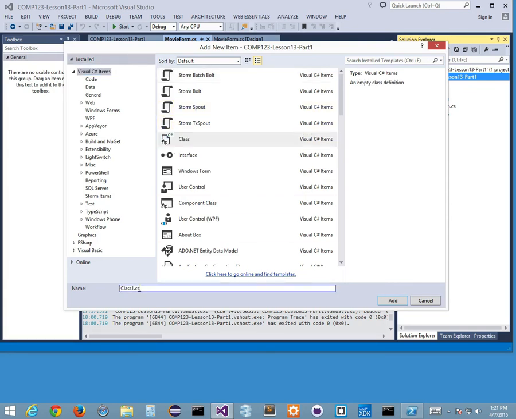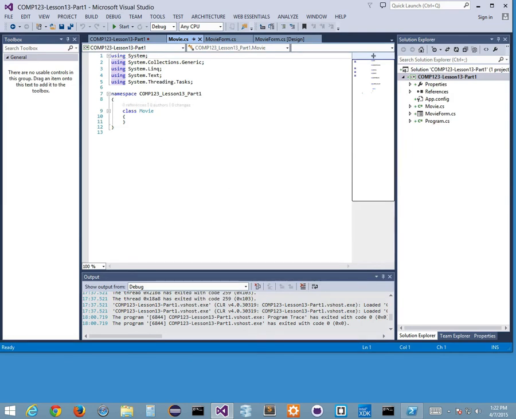Here's my class. And what's the appropriate name for this class? Any ideas? Oh, come on. Jay, since you started this topic, I like your thinking. Movie? I like movie. Or maybe if it's a movie class, then I'm going to create an array probably called movies, right? Makes sense? So I'm going to call this a movie class. Add this in, add. My movie class is empty.